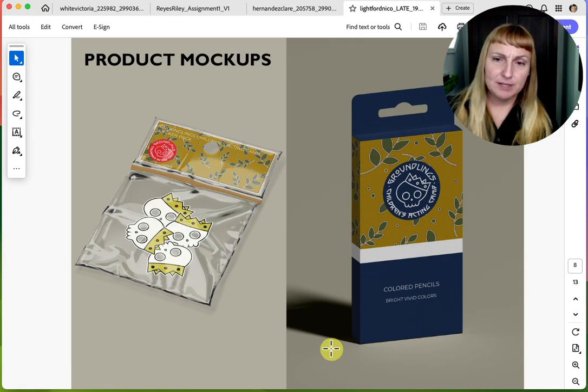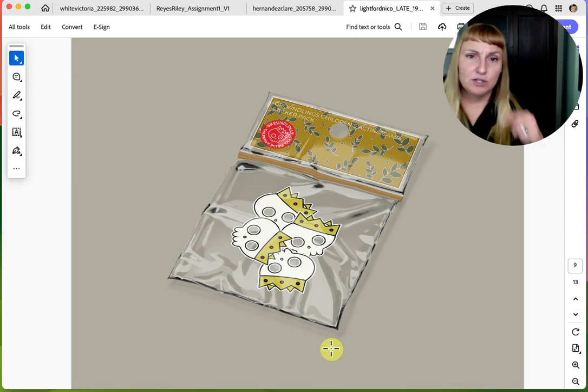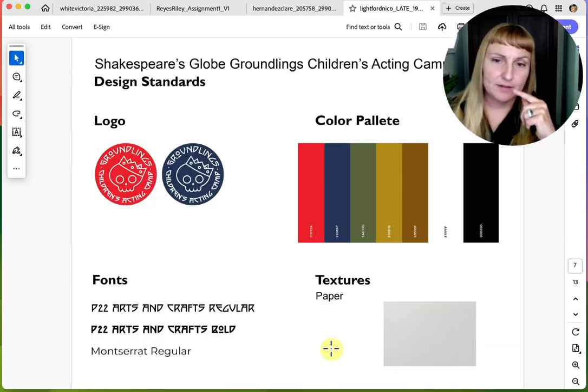That's a fun little pattern you made there too. So I think that you could, I'm looking at your color palette again.